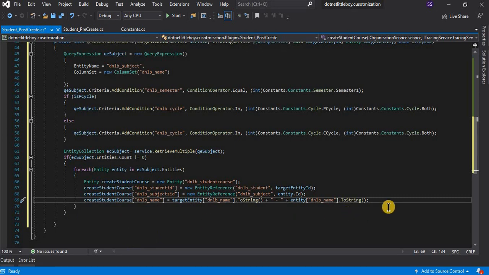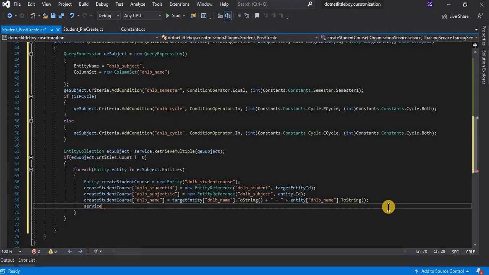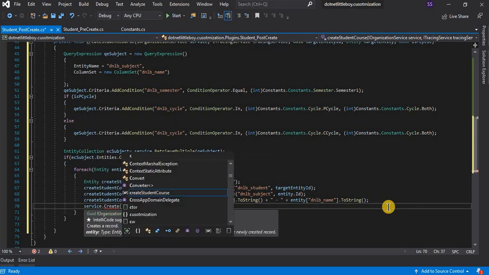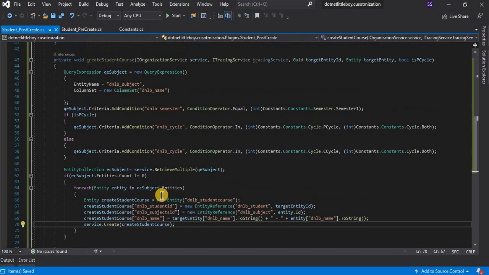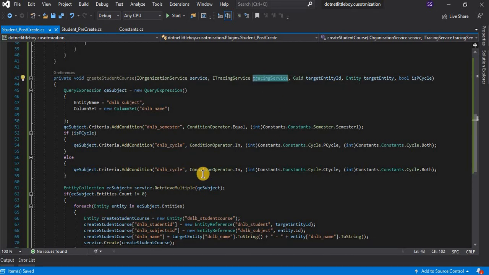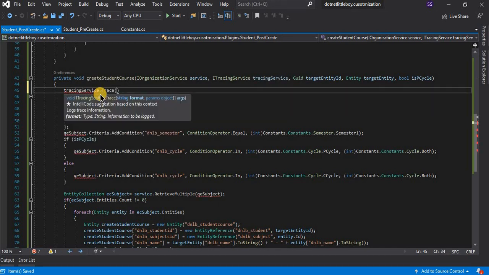Once it is done, let me create the entity. So service dot Create, and we'll use this create student course. So it is done. Since we didn't use the trace, let me add some trace message here. So tracing service dot Trace, saying executing the creation of student course.